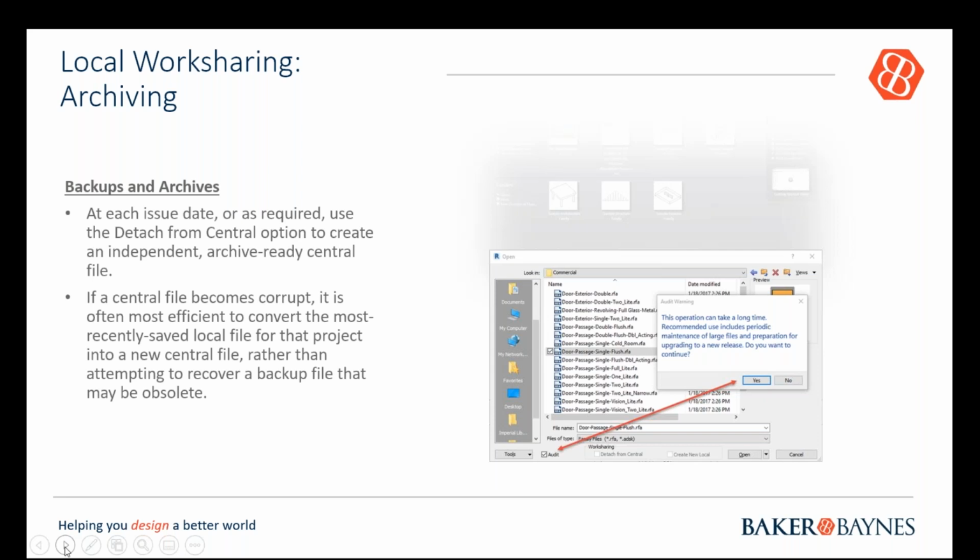Okay, archiving. So you also want to maybe do archives. Create a little archive or superseded folder in your project folder, and maybe every now and then detach the central model and save it out with a date, so that you can backtrack if anything happens to your central model.